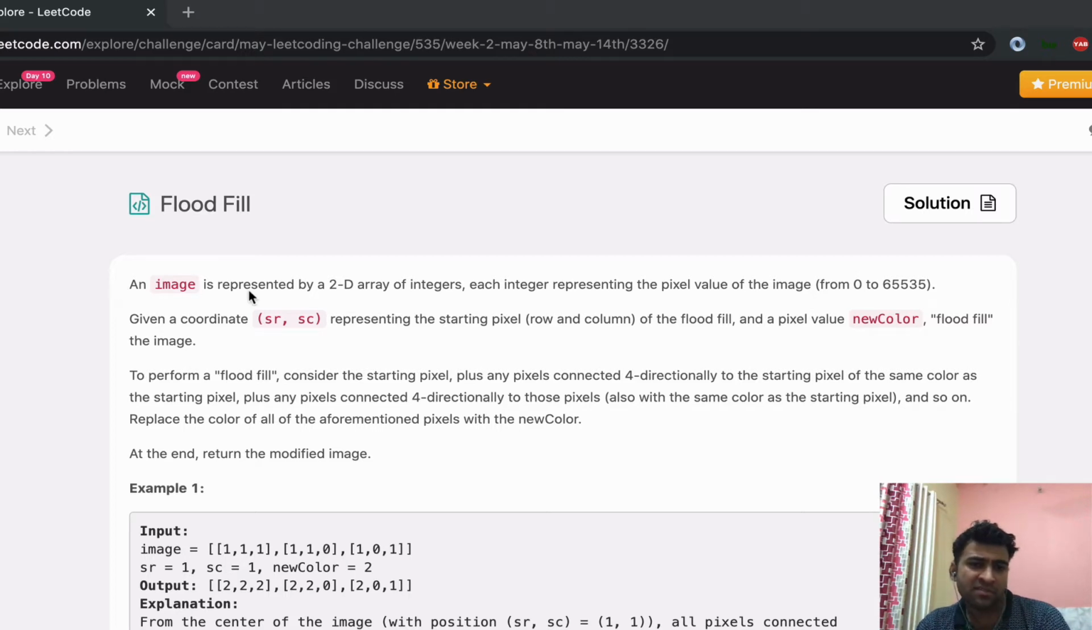We are given an image represented by a 2D array of integers, each integer representing the pixel value of the image. We are given a coordinate (sr, sc) representing the starting pixel row and column of the flood fill, and a pixel color, new color. Flood fill the image. The meaning of flood fill is basically to consider a starting point, plus any pixel connected four-directionally to the starting point of the same color as the starting pixel.